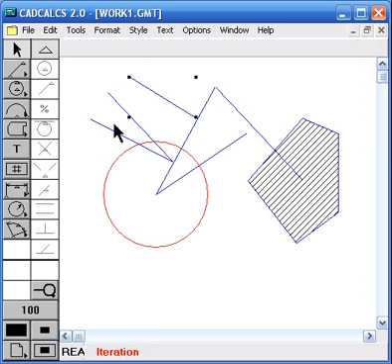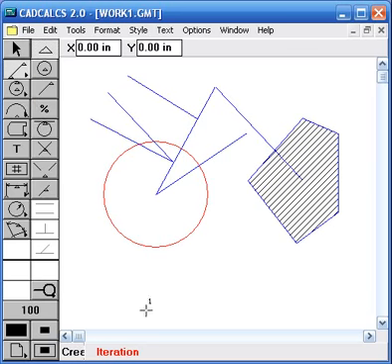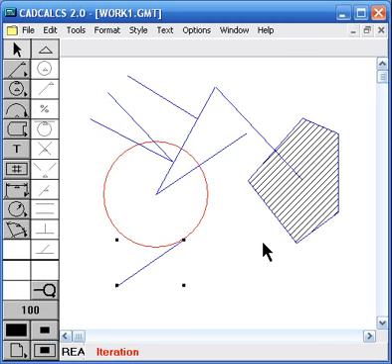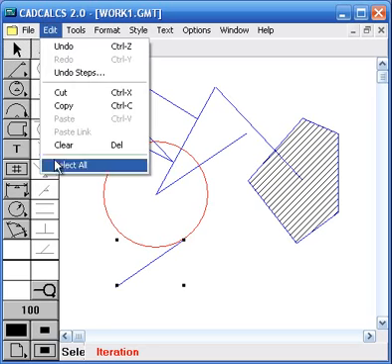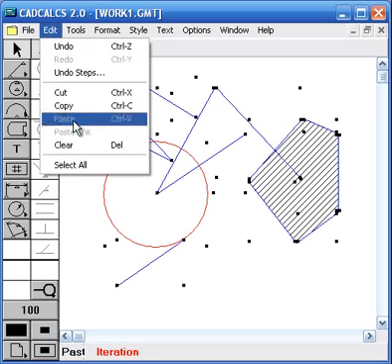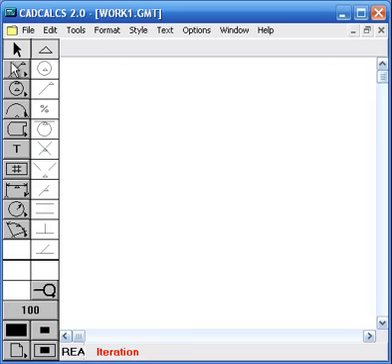So the next constraint is a tangent constraint, which is you have to locate a point and then you say tangent, so it'll stay tangent to that entity. And let me just select all and clear this. Let's draw two situations.